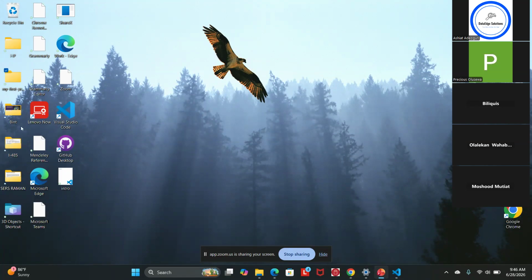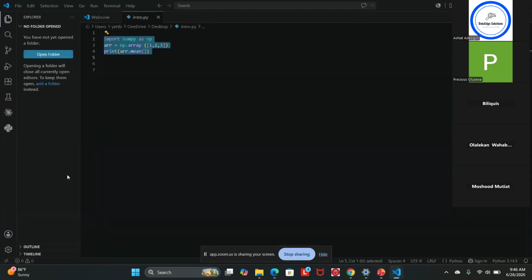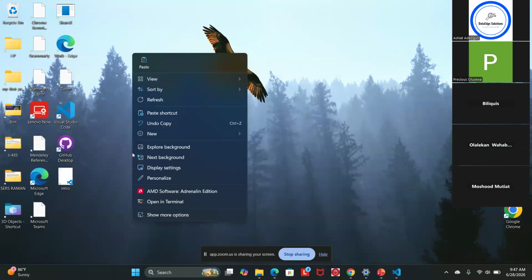Under GitHub Desktop. Click on this one? Yes. It's just my VS Code. That's not a folder, that's your VS Code that you are working on. Okay, name it intro.python. Okay, understand? Now I want you to create a folder called Python, put your intro.python and your data sets there, and here you will now create your Jupyter notebook.